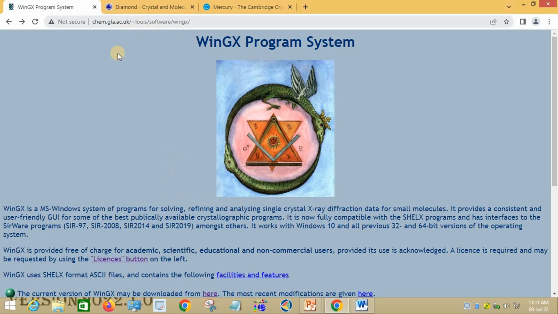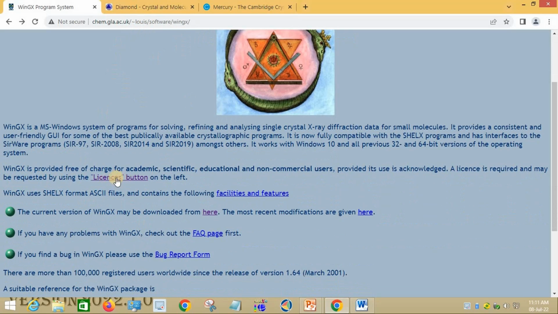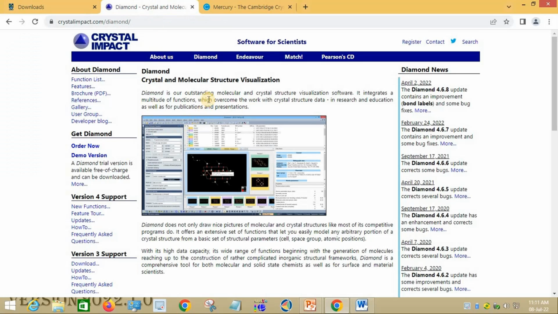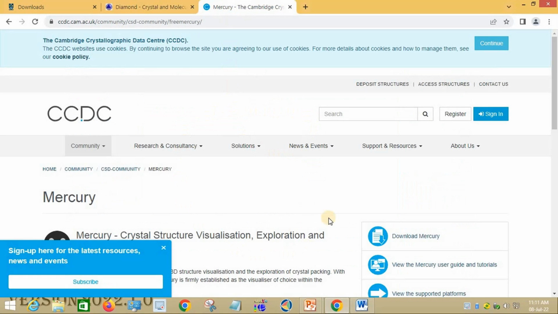First go to the web page of the WinGX program, and there is a tab for the license button, and there is also a tab for the download option. Just click here and you will find the WinGX, ORTEP and Platon. These three software can be downloaded from these three links. The Diamond crystallographic program or molecular drawing program can be downloaded from crystalimpact.com/diamond, and the Mercury program can be downloaded from this link.